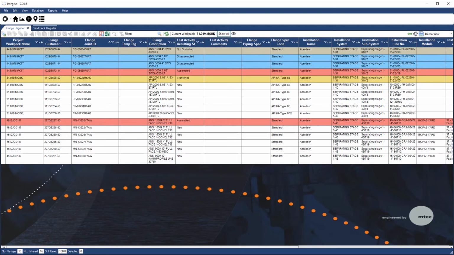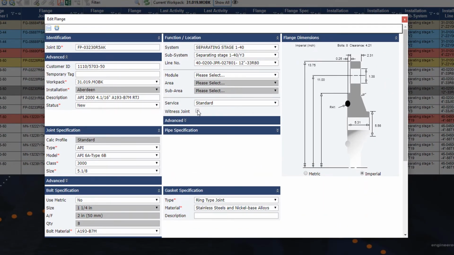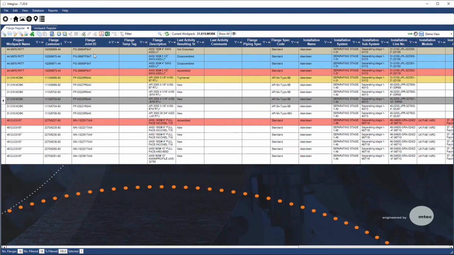You can set a flange as a witness joint by double-clicking on it, checking witness joint, and then pressing Save. You can filter the flange register into the witness joint register by clicking on the witness joint icon.